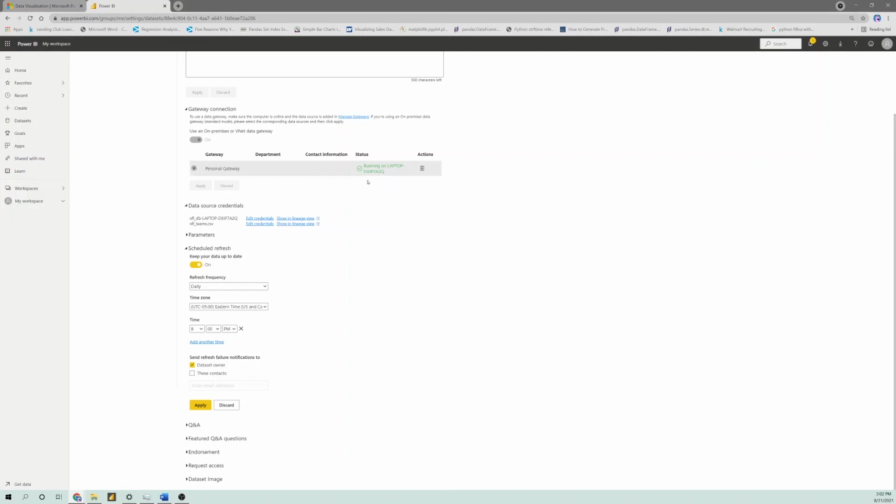And then we can see the status of our gateway. This is something that we did in our first project that we had to set up, and it's up and running, and our credentials are good. So everything is going to run pretty smoothly.